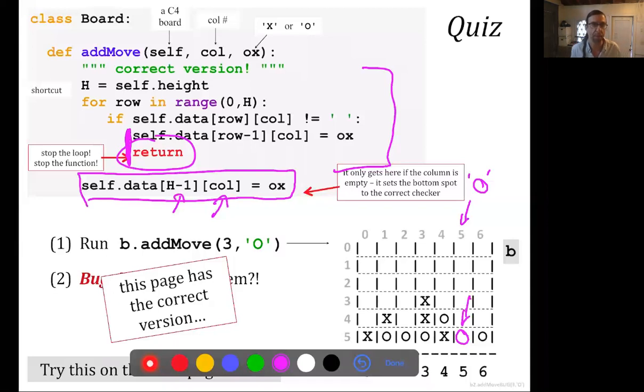Okay, so I hope everybody understands that return function is necessary, so it stops if it hits a checker, puts the checker there before it, and then leaves this method because we're done. And that last line is there in case the whole column is empty, it's blank.